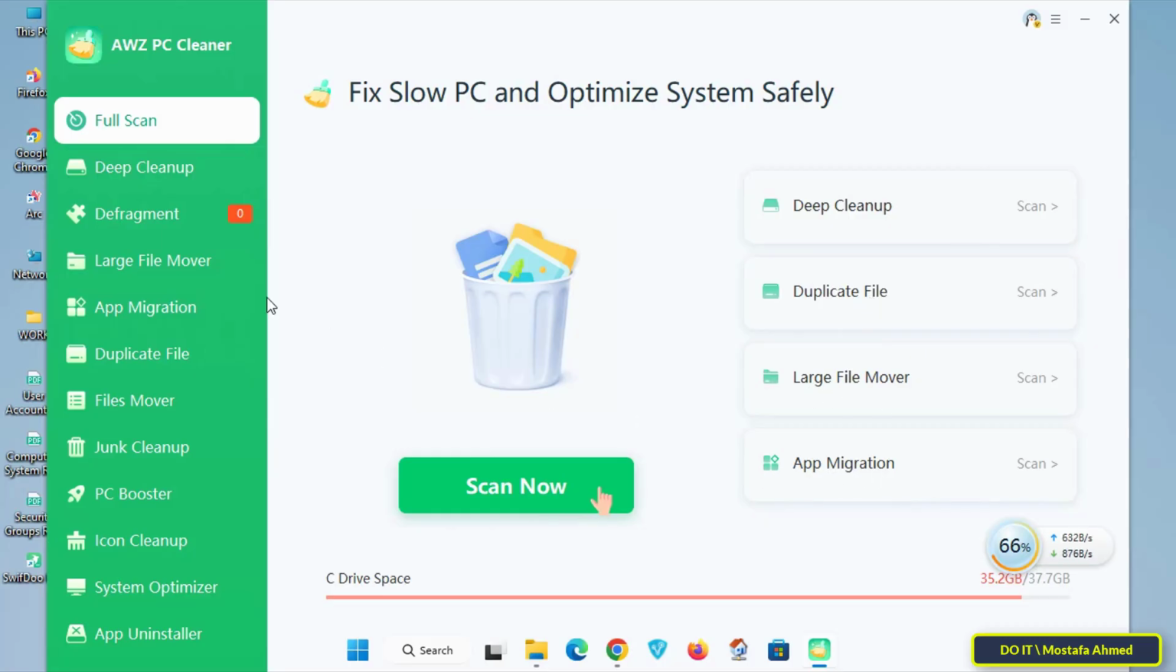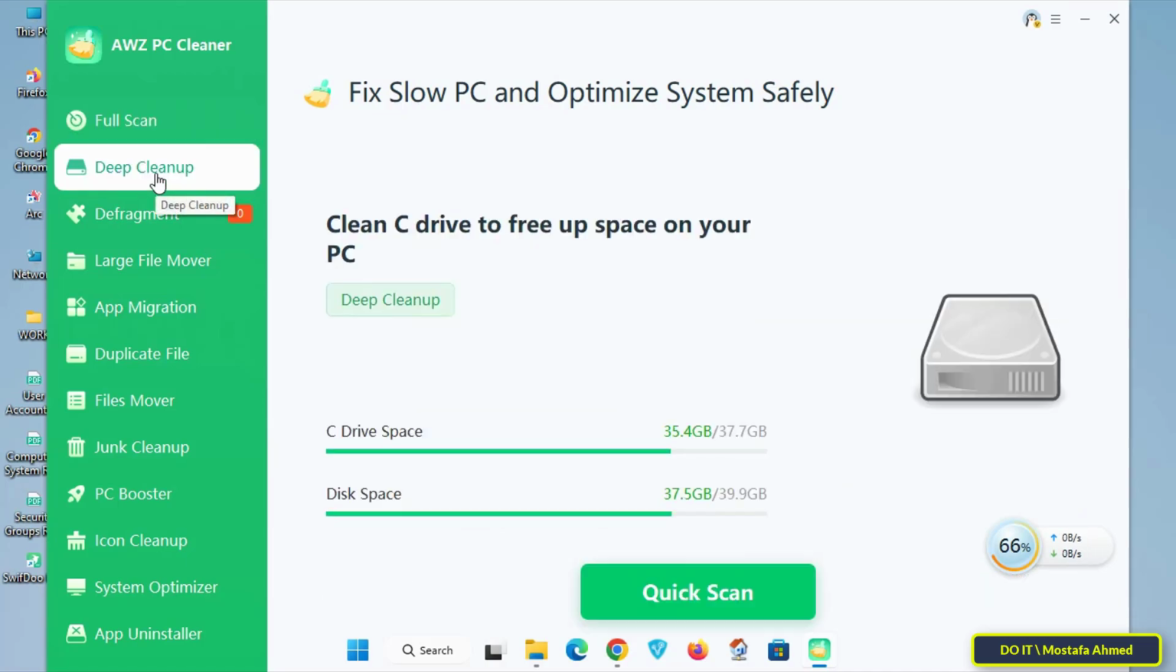You can see how quickly you can access the selected optimization modules directly from this main control panel, and you can click the Scan Now button to perform a scan with a single click. And when you select the Deep Cleanup option from the side menu, this feature specifically targets your C drive to safely free up unnecessary space, giving you a clear view of your drive's capacity before you click the Quick Cleanup button at the bottom. We have the Defragment option.